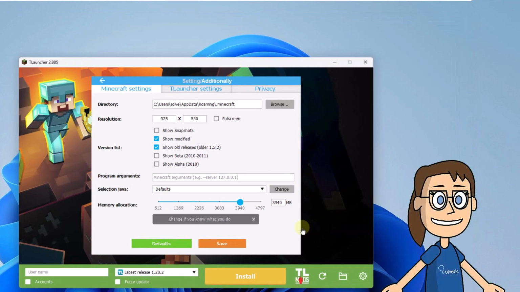Now in the Memory Allocation section, use the slider to set the new value. Click on Save.